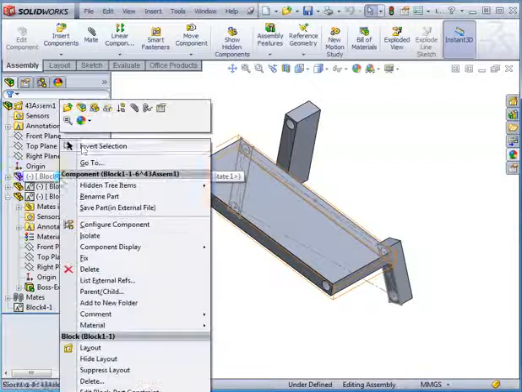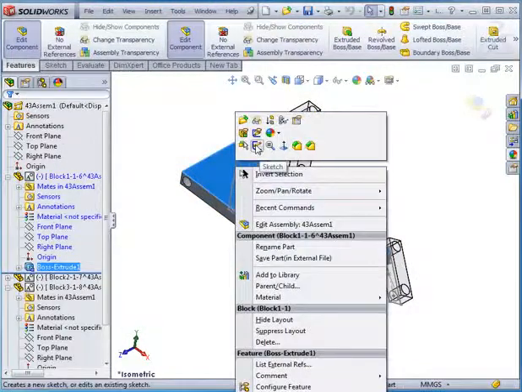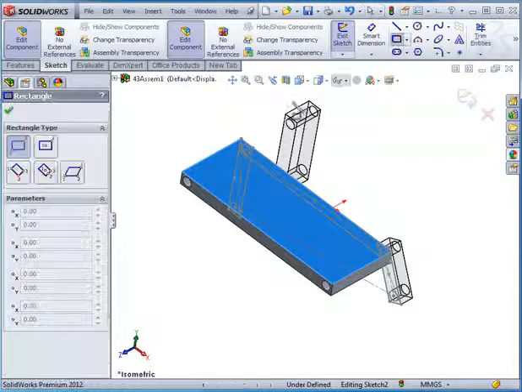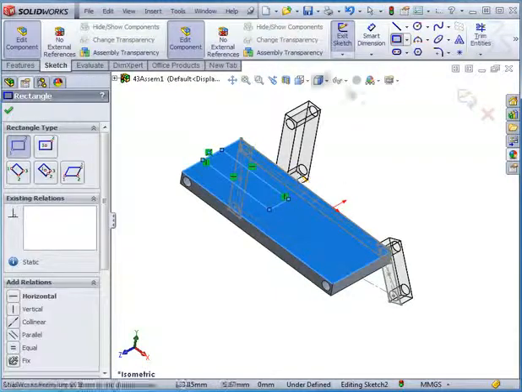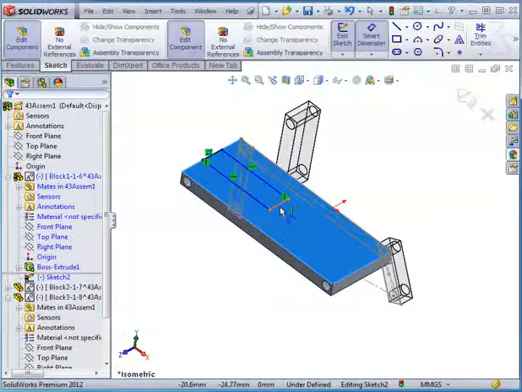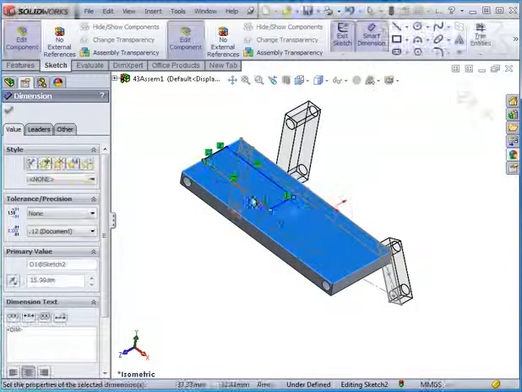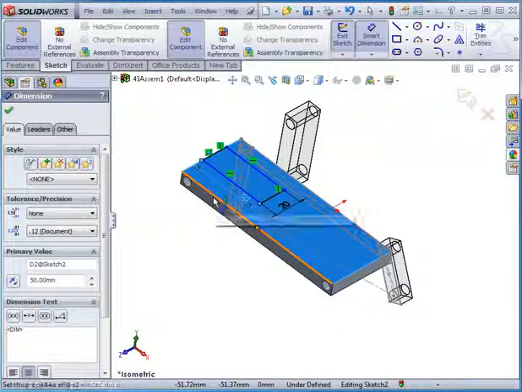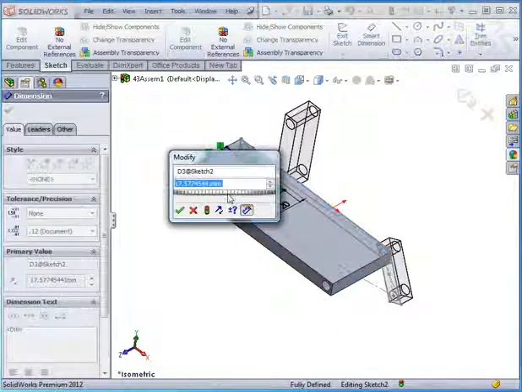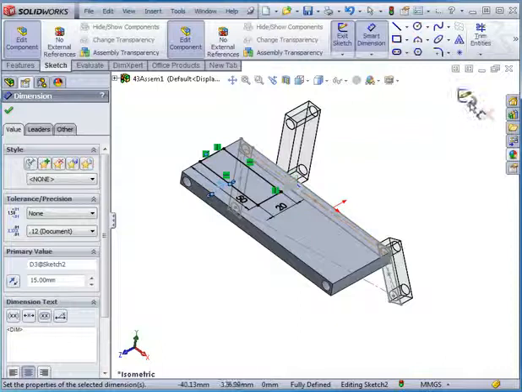Next, I'm going to edit Part 1. Let's right-click, select Edit Part. And let's insert a sketch right here. Activate the Rectangle tool. Let's drop it about here. We'll Smart Dimension it now. 20mm here. And 50mm here. OK. This distance is going to be 15. Let's accept and exit the sketch.